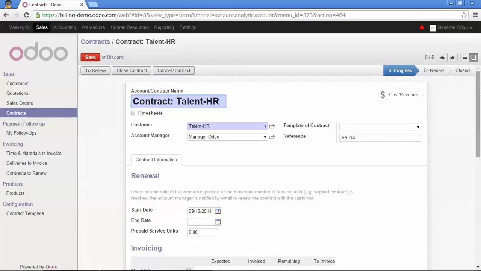In this present case, we are creating a new kind of contract for a new client named Talent HR. For companies that prefer to buy consultancy hours, my company, iTools, directly invoices the timesheet of consultants. To do so, you have to apply timesheets in the contract. That way, users will be able to record timesheets for this contract in the human resources application.